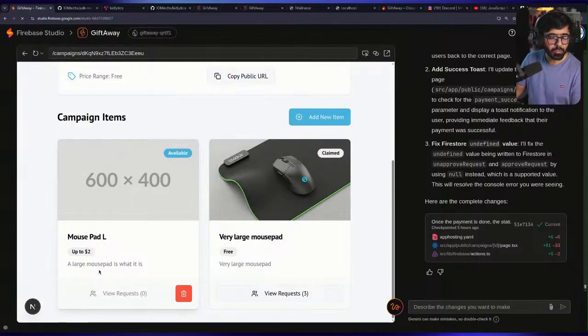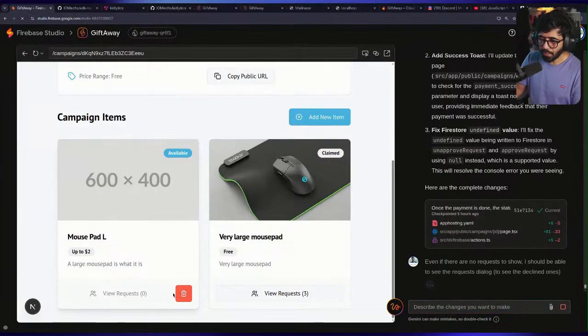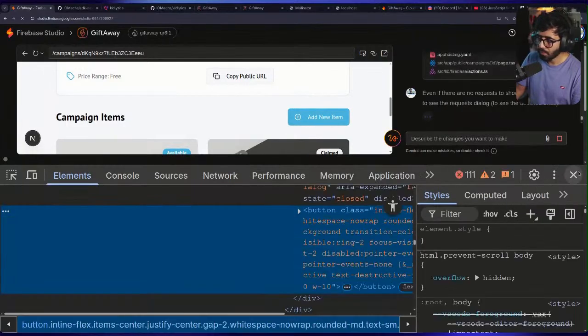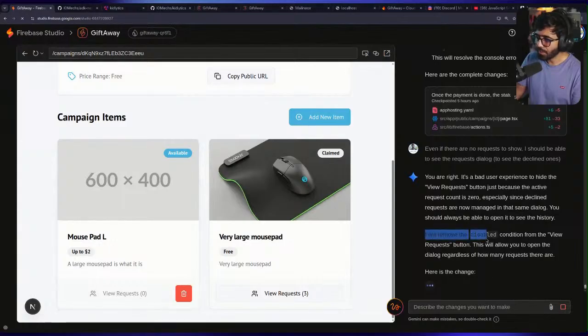This is something that I don't really want. Even if there are no requests, I should be able to open the dialog. Even if there are no requests to show, I should be able to see the request dialog, to see the declined ones. And I don't know what this delete does, to be honest. What does it do? Maybe it deletes the existing one. Well, we'll see.